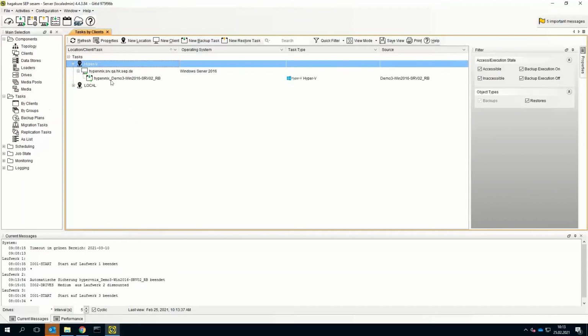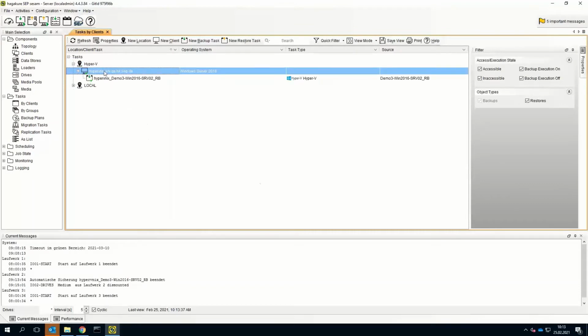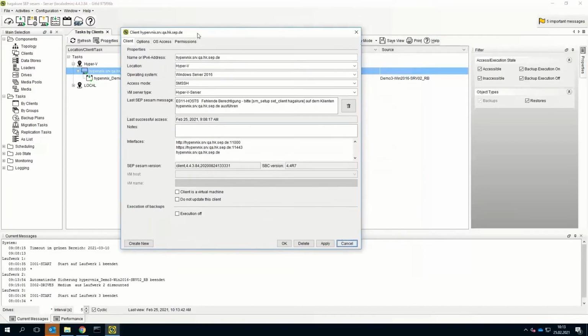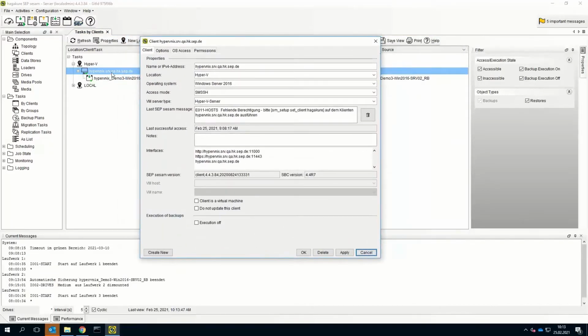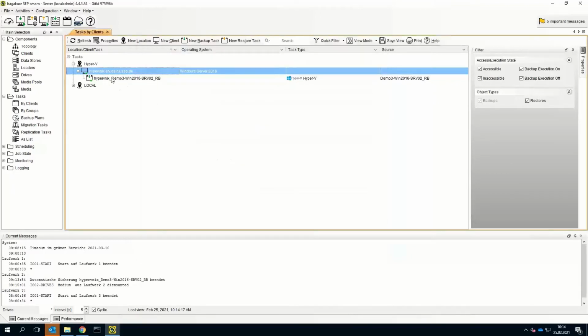And I added my Hyper-V server to that location. Fairly simple, just installing an agent on that Hyper-V server, on that hypervisor. Choose the name of that hypervisor or the IP address to configure a new client. And then you have all the parts here available that you need to get access to that client. That is the first part that you have to configure. So when you configure this client, you get asked, is that a Hyper-V server? You say yes, then you have to insert the permissions for that server, and then you can start creating backups.